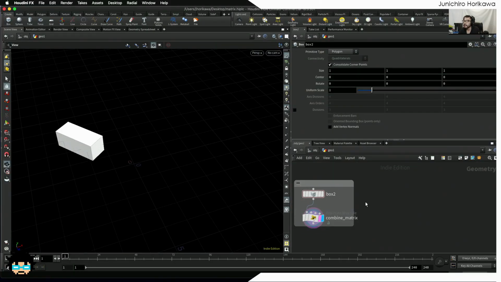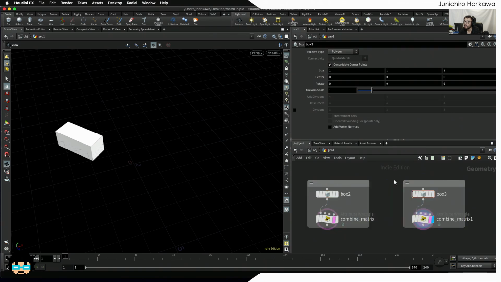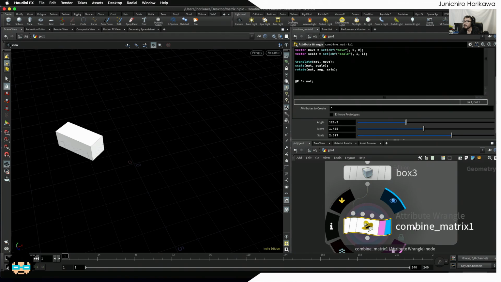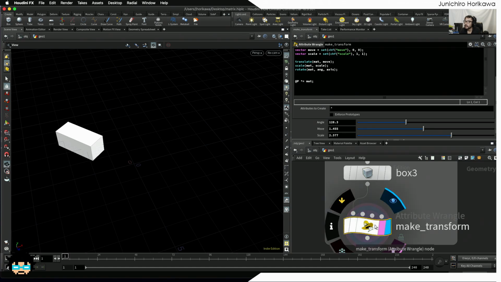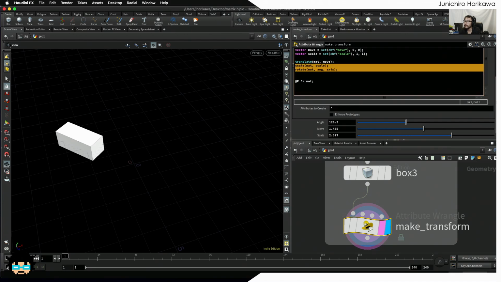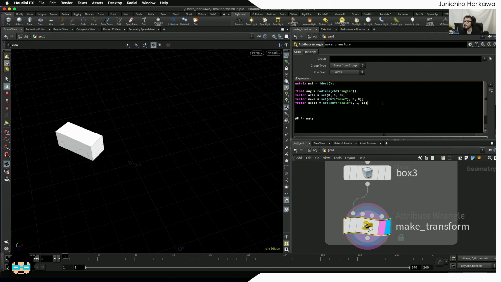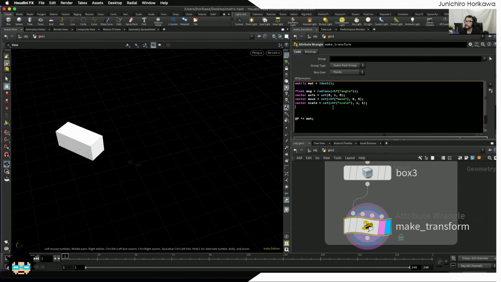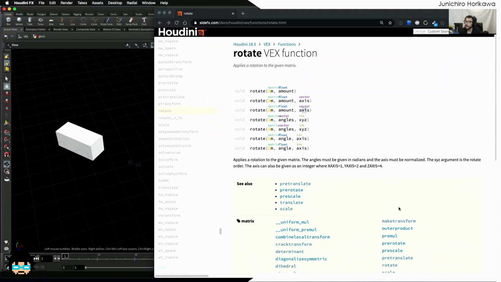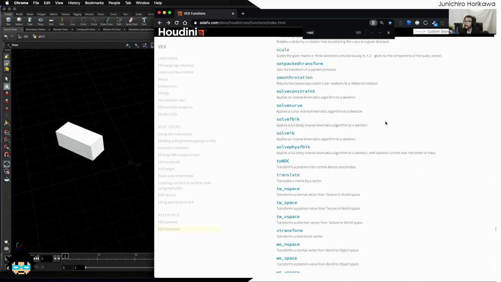Now since I'm going to do a similar process with a different function, I'm going to duplicate this whole thing and change it. I'm going to name this maketransform. Okay, and I'm going to delete all these matrix transformation functions and be left with the basic information right here. Now what I'm going to use is the function called maketransform. Let's see what it does by going into the VEX function page.